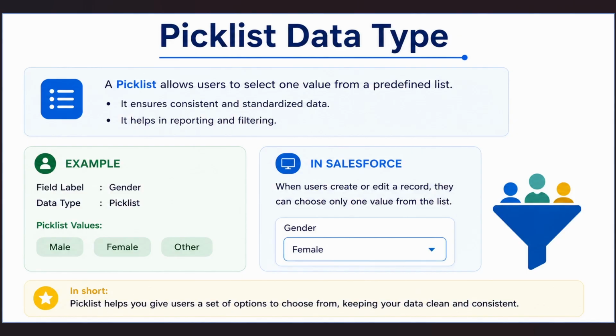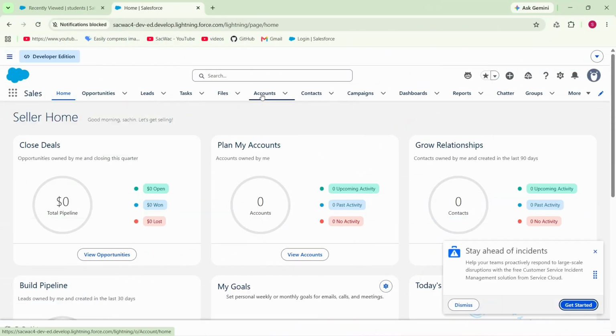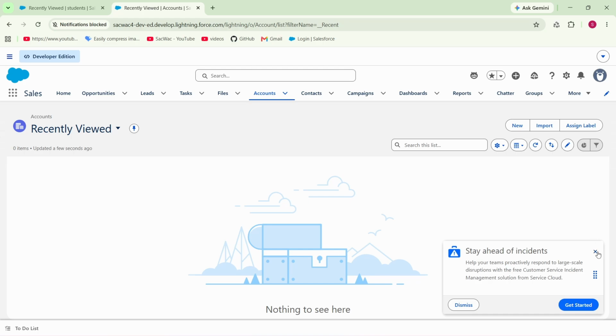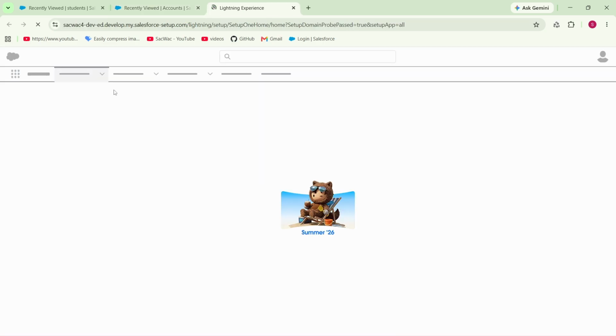Now let's switch to Salesforce and create a picklist field for our student object. So here I have opened my org. So let me go to my account object, and here let me try to create a picklist. So first let me go to the setup.